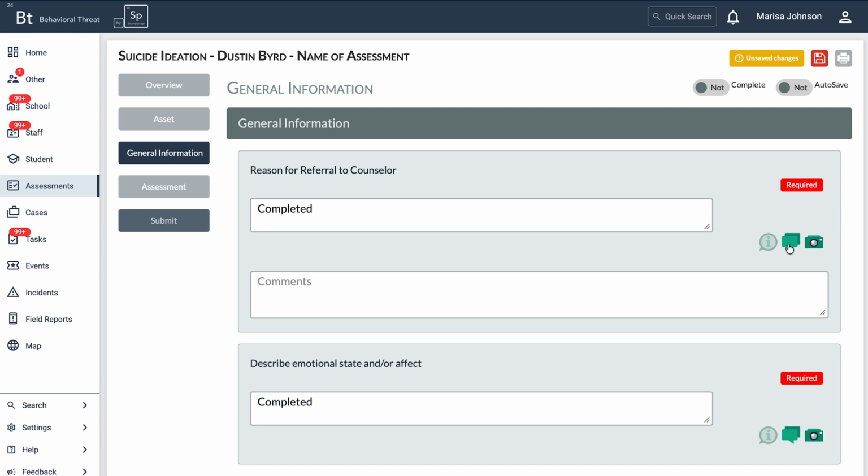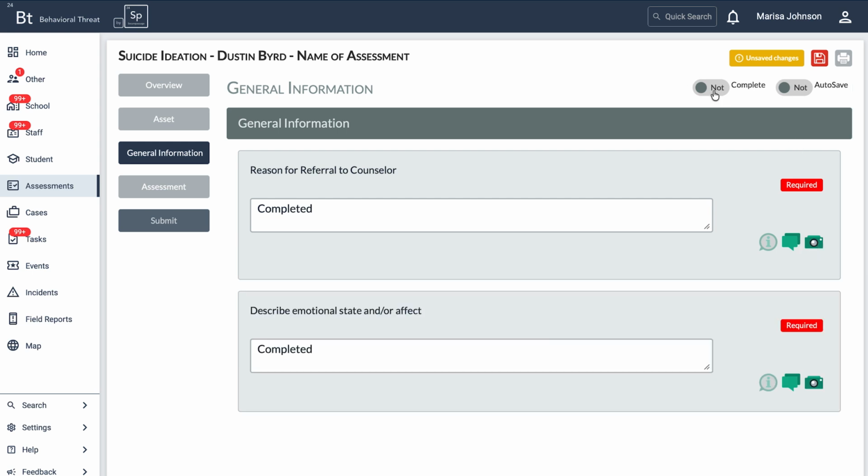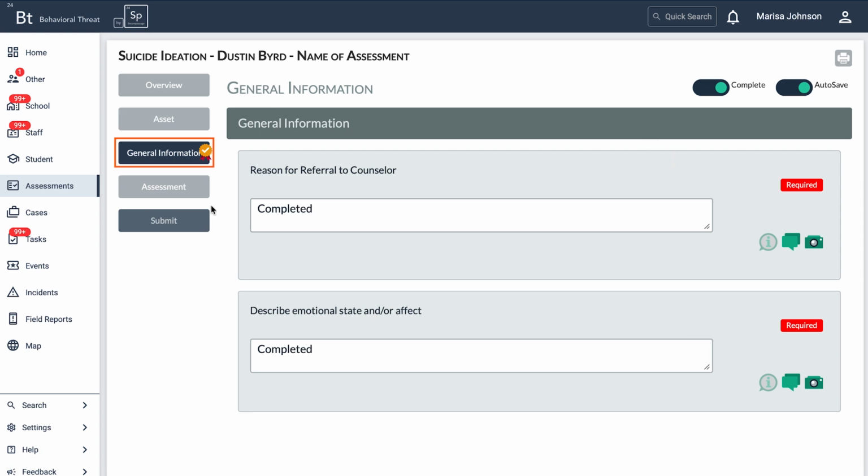After completing all required questions in a section, click Mark Complete before proceeding to the next section. Once a section has been marked complete, a gold ribbon will appear next to that section in the navigation panel.